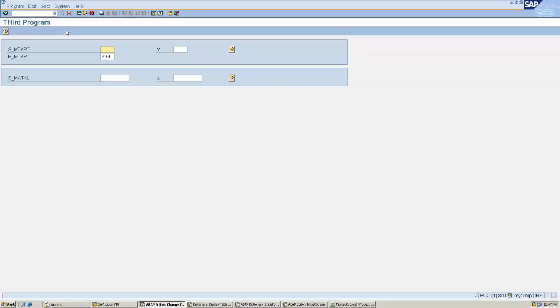So for example, if I enter any wrong value here and press enter, see, it is giving the error: enter valid value. But if I give ROH and press enter, it is not giving any error. So this is how we can validate.